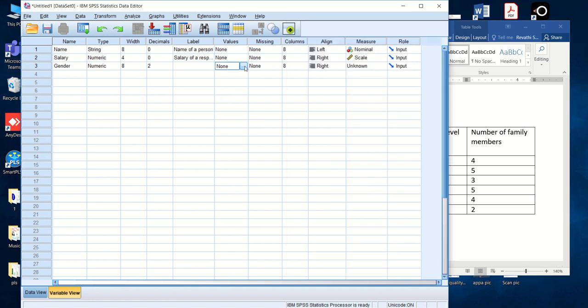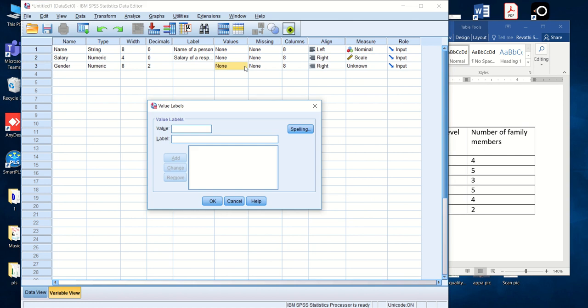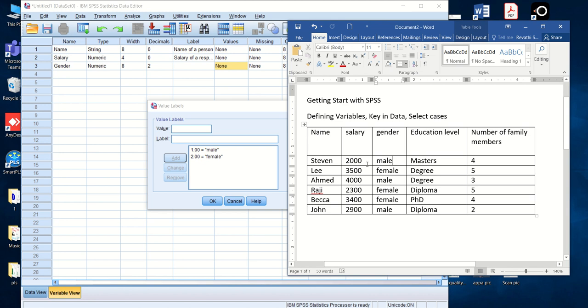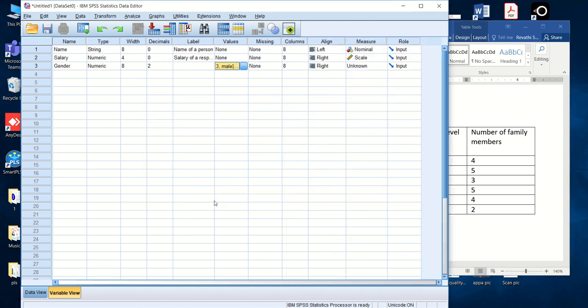Under the value labels, you can click the 3 dots. The value I'm going to give is 1, and the label will stand for male, and then I'm going to add it. And I give a value of 2 for female, and I add it. Since only 2 levels exist, I can just click OK.